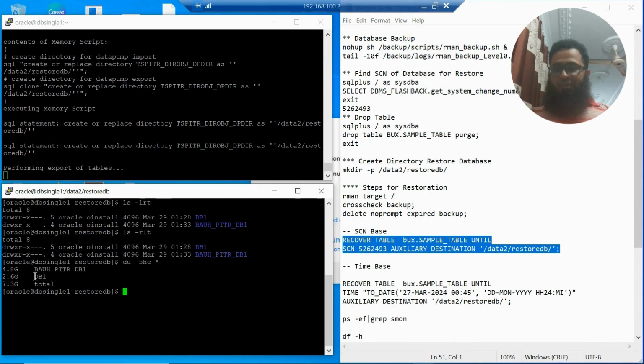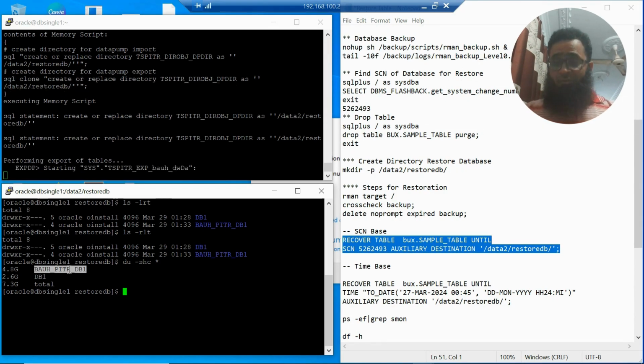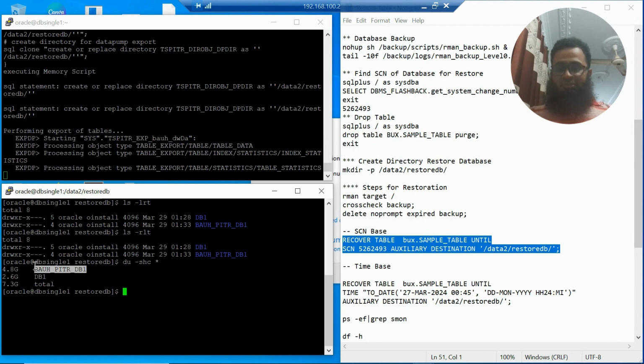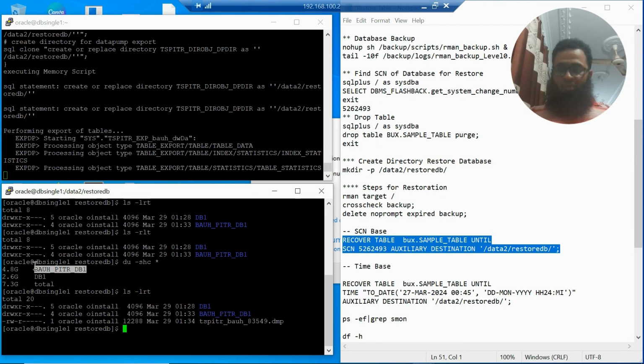Auxiliary database file is 2.6 GB and the data file required for the user of my table is size 4.8 GB. So now currently export of table is executing. Now a table export has been started.